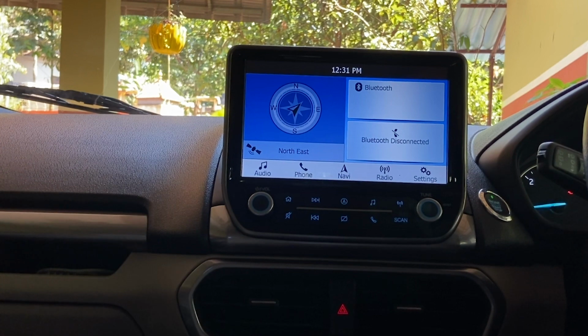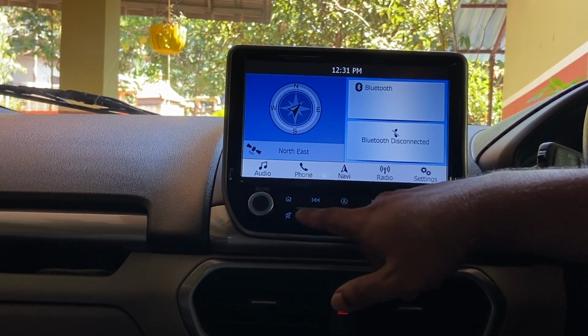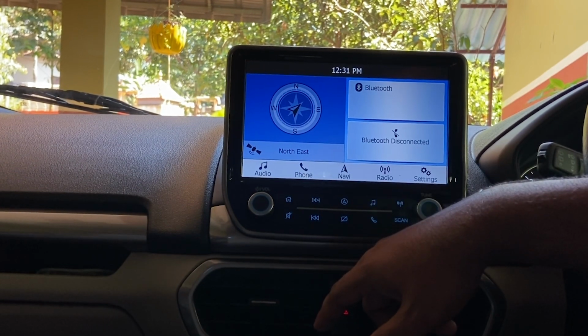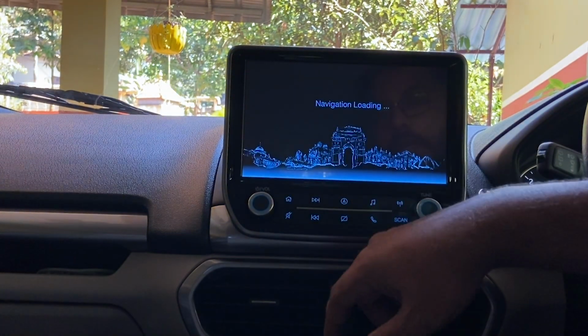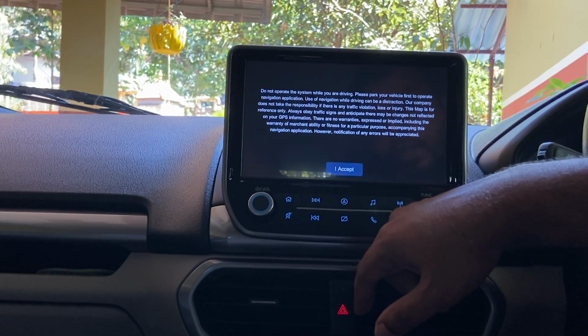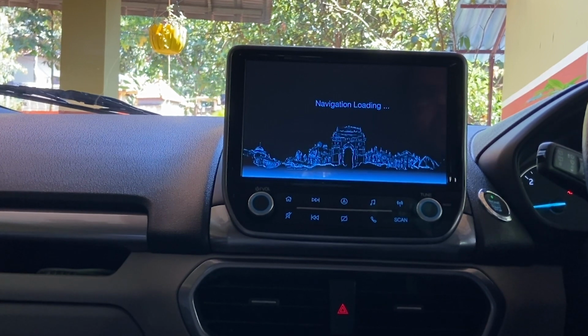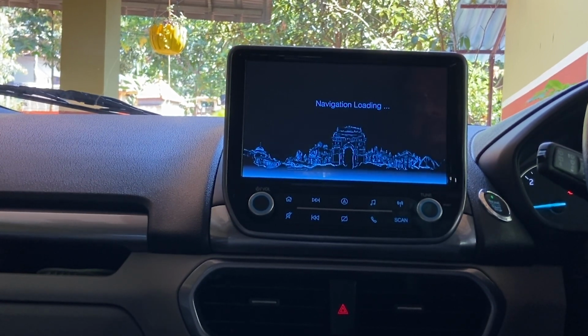Yeah, our map is updated actually. After 10 to 20 minutes our map is updated, and anyway, let's check. Go to Navi Maps. The map is loading. For the first time it might take some time. Click on I accept. It might take a bit longer than the usual map loading, because it's the first time after updating the map. So let's wait.